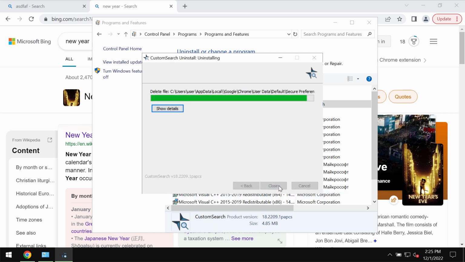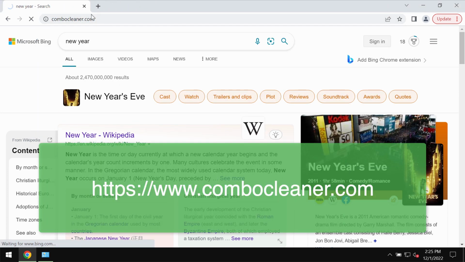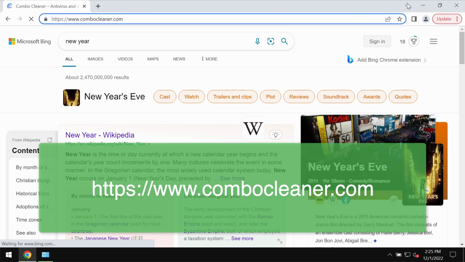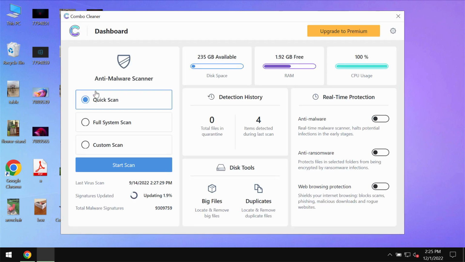Also, my recommendation is that you additionally investigate your computer with Combo Cleaner Antivirus. You may get it on the official website combocleaner.com. Download Combo Cleaner, install it, and begin researching your system with its help.